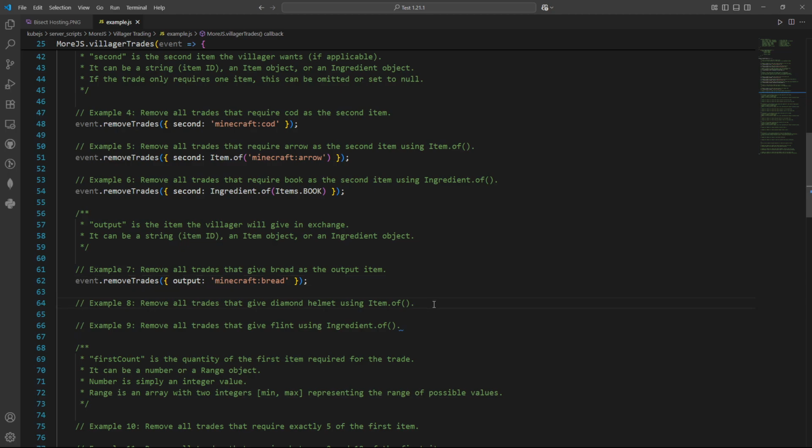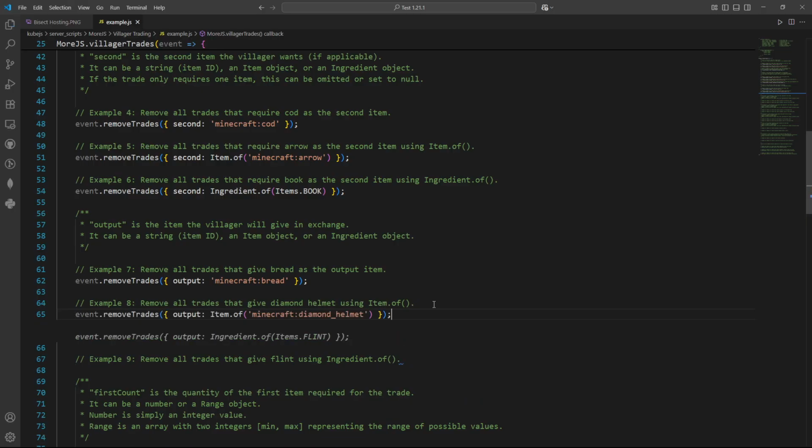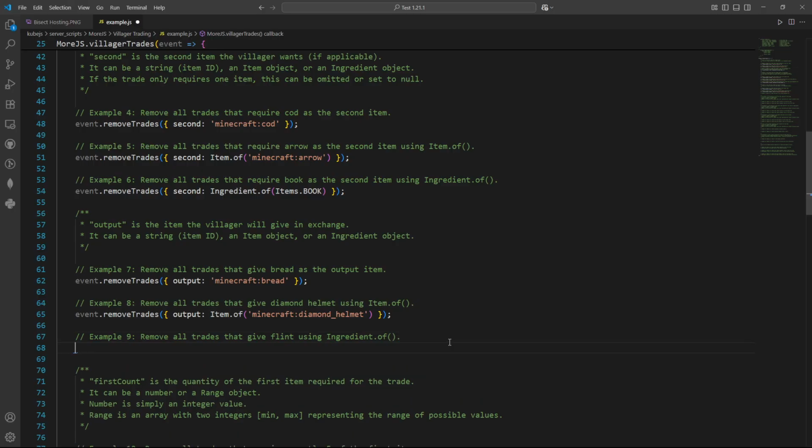Example 8, we're going to remove all trades that give diamond helmet using item.of. So again, real simple. We're going to use the same method, event.removeTrades, output being item.of Minecraft diamond helmet. Finally, we are going to remove all trades that give flint using ingredient.of. Again, we can do this real simply by event.removeTrades, output being ingredient.of Items.flint.